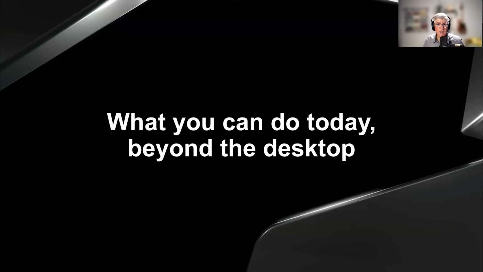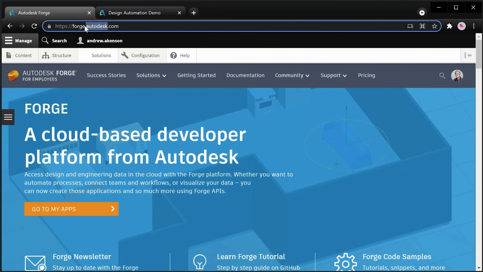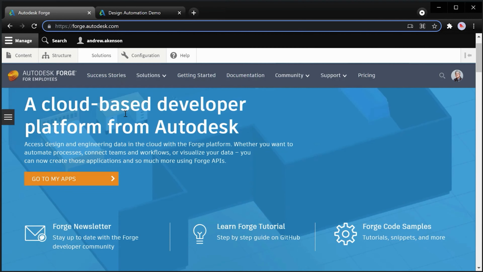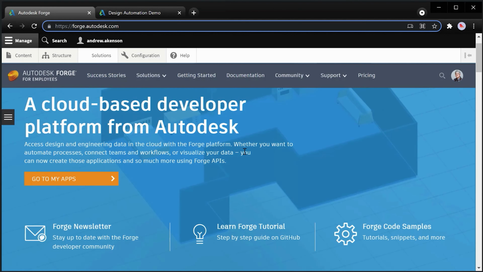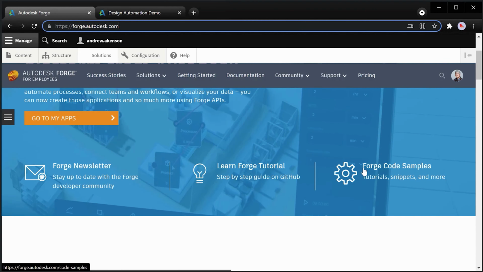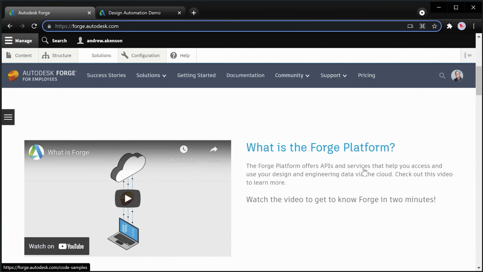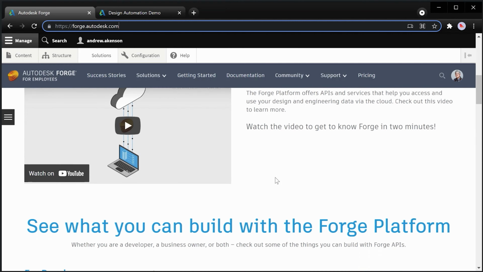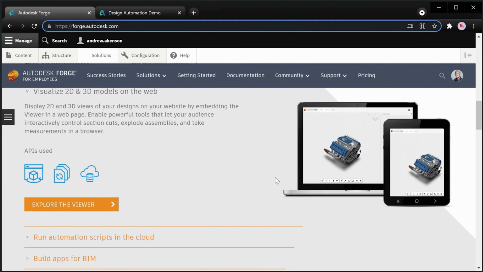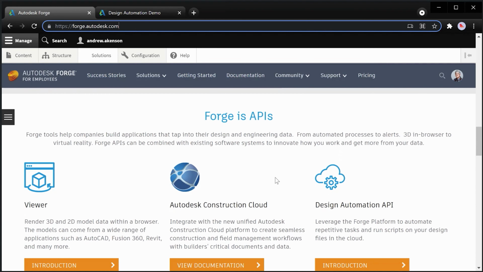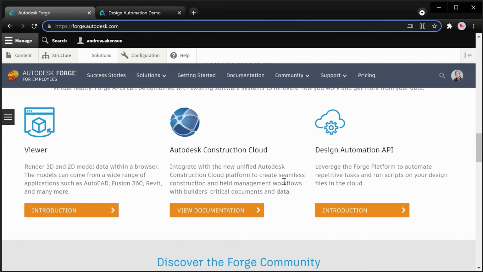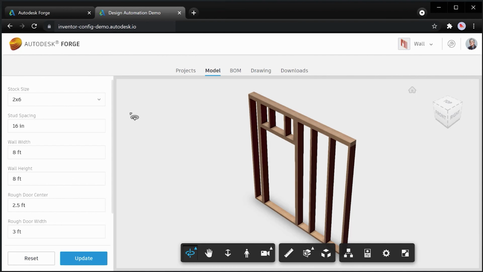Now that I've shown you what can be done in Desktop Inventor today, let's take a look at what can be done beyond the desktop in Forge, Autodesk's cloud-based offering. Going to forge.autodesk.com brings you to our cloud-based developer platform. This platform has all sorts of materials to help you glue together our desktop and cloud-based offerings into single coherent workflows. If we look down, we have specific services around things like viewing, access to the construction cloud, and the design automation API. We also have a sample configurator.